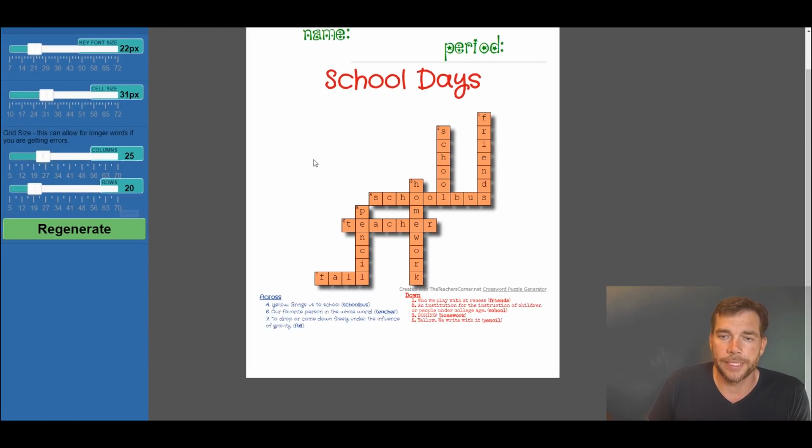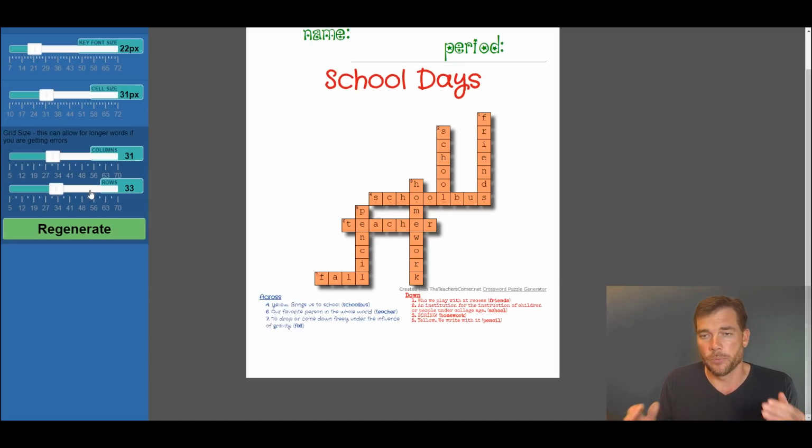Grid size. Right now, this is a 25 across by 20 grid. That's what we started with when we tried fitting in all of these words. If you have a lot of big words or really long words, you may have to come in here and adjust the columns to be more and the rows to be more so that it'll fit inside the grid. If your words will not fit inside of the grid, then it'll error out. It'll let you know to come here and change the number of columns, change the number of rows to a higher number so that it'll fit all of the letters in there.